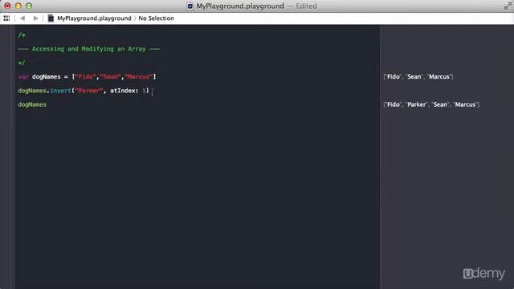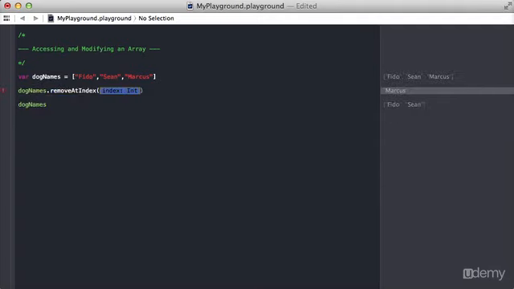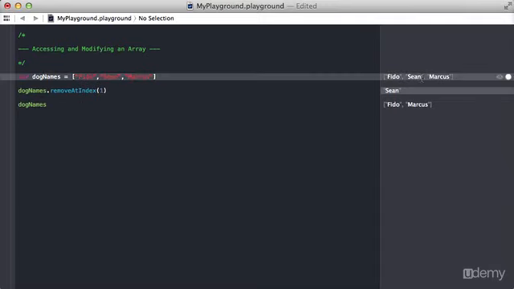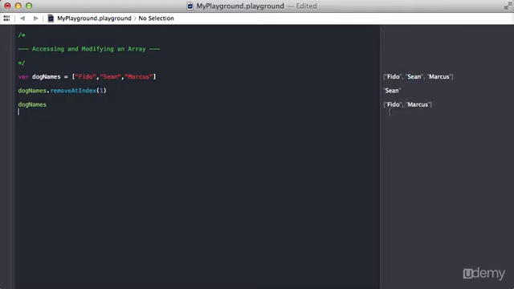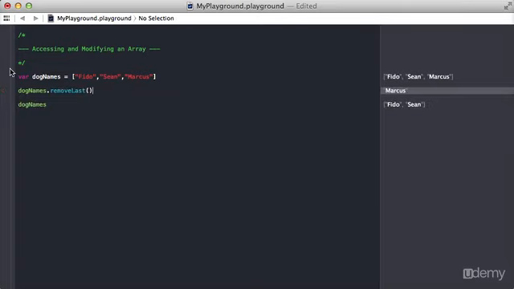You can do the opposite with removing. If you use remove at index, we'll just say, we don't like Sean at all, let's get rid of him. So we pass that 1. This says, okay, let's go to the item at the 1 position and completely delete it and shrink the array down by 1. So you can see we had the 3 here, we remove at index 1, and now it becomes just Fido and Marcus. One last trick here, if you want to remove the last item, there's a specific call to say removeLast, and that simply takes the last item in the array and deletes it.